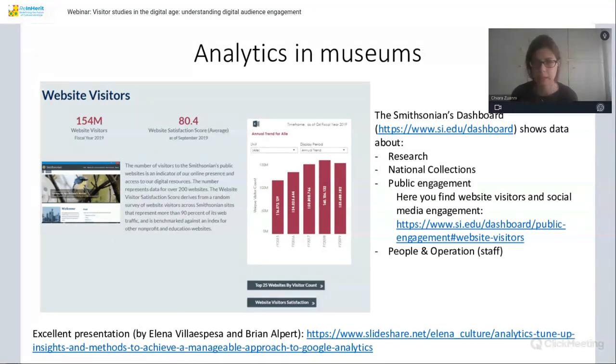But they share regularly snapshots of their public engagements, including the number of website visitors and social media engagement. This could be most interesting to see what type of things they count. So it's not about the number itself, because the Smithsonian is too big as a museum in comparison to most museums, but it's about what they are counting and the way they are sharing this data, which could become interesting for us. And on museum analytics, here I share also some resources to other presentations by colleagues, which are particularly interesting.